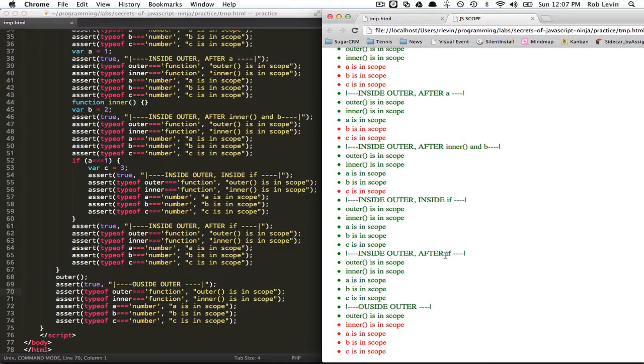Now once we get past the if condition, notice that C is still in scope. So that shows that there is no block scope in JavaScript because C would be hidden if you were in Java or something like that. But it's in scope because we really only have function scope, function level scoping in JavaScript. And then once we get outside of outer, the only thing that's in scope at that point then is outer.